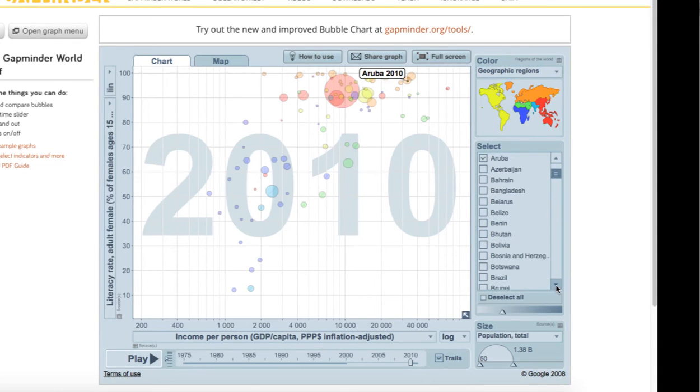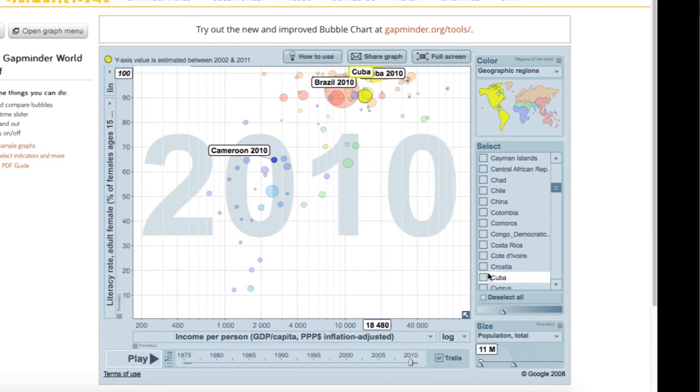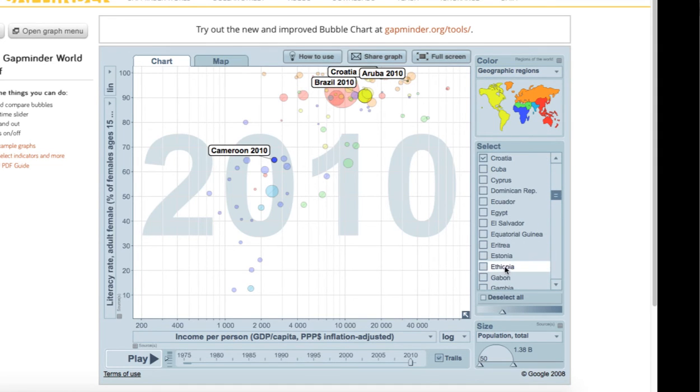Now let's scroll down a bit. Let's say I've also done Brazil and Cameroon and Croatia. So we've got a lot of higher income. Let's get a few more. Let's see, Ethiopia and Haiti. All right, there are the countries that I'm choosing.